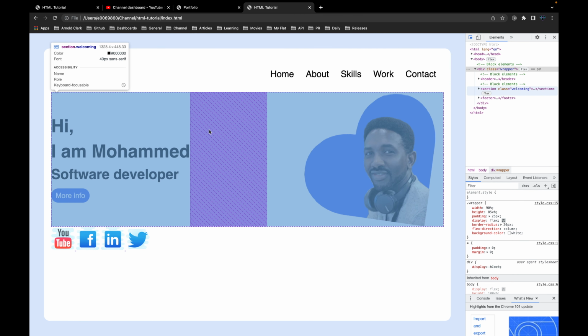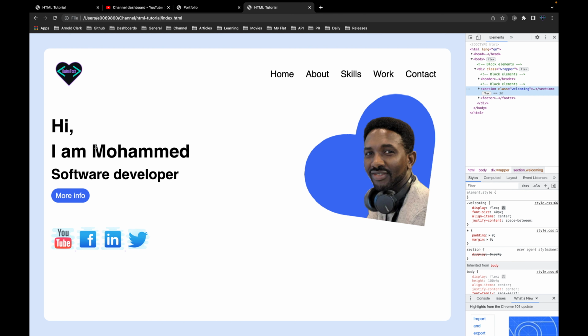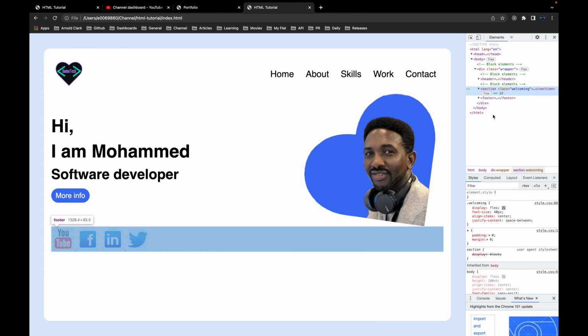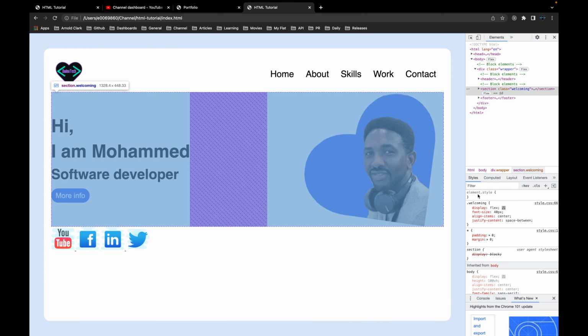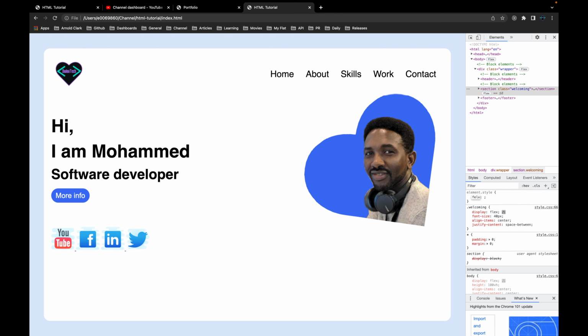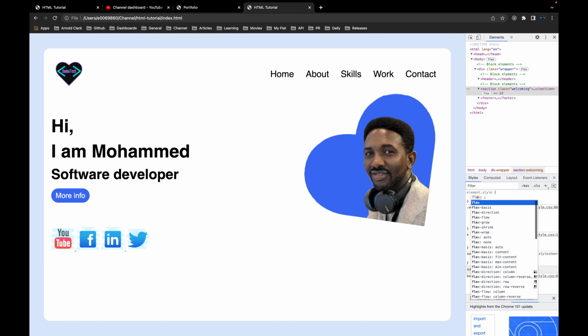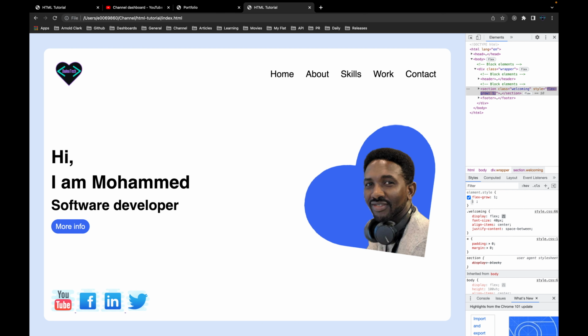If we need to select the content to automatically take the available height, for example, to keep this nav bar at the top and the footer at the bottom, and the available space to be filled by this section in the middle, how can we do that? By just selecting the section and adding flex-grow 1. Ooh, that's the magic. Flex-grow 1, that's the magic.